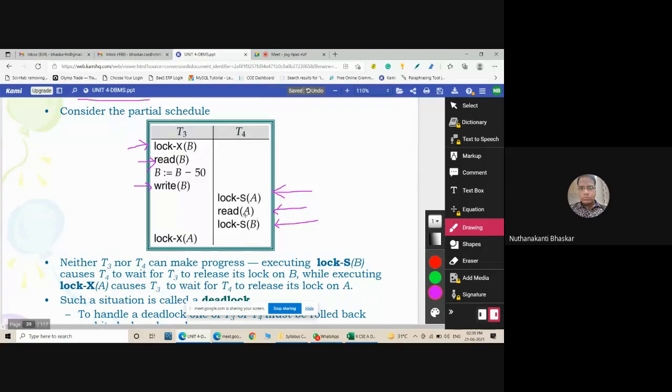Now when it is going to apply a shared lock on B, A is a different object, so it is never depending on A4 or A3. But when we are going to perform any operation on B, B is compulsorily already locked by T3, because here we have applied an exclusive lock on B: read B, write B. But here we have not released the lock.